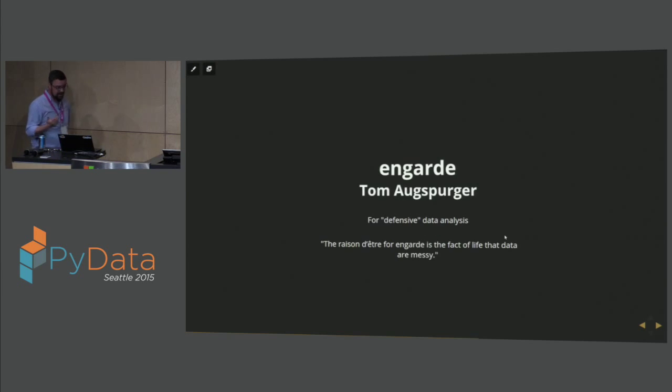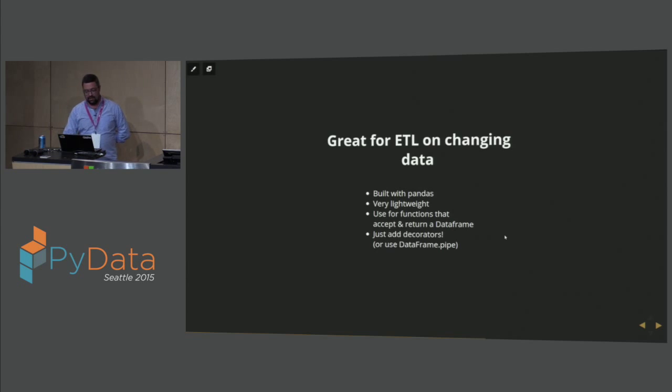The first is Engarde by Tom Augspurger, who's one of the developers of Pandas. The idea behind Engarde is defensive data analysis. What do we mean by defensive data analysis? I'm going to switch back to "data are", plural here, because Tom did that, but I firmly and resoundingly disapprove of that. The idea is that the raison d'etre for Engarde is that data are messy. So let's do something about that.